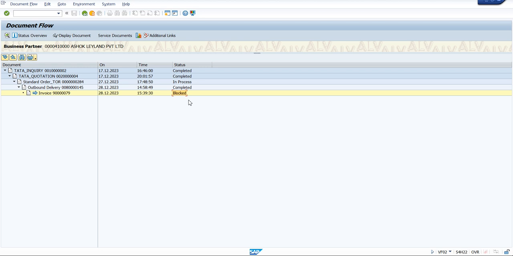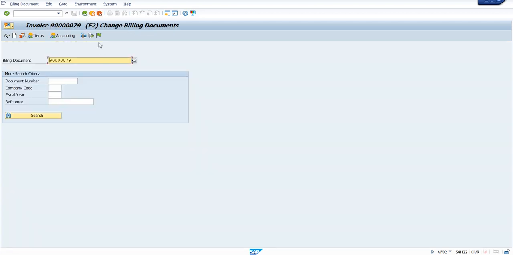So how to release this? You have a direct option here. Just go back, and there you can see a flag: release to accounting. There is no need to have this block here, but I just want to show you. If a customer asks for a control, so that it should not go to accounts directly and someone has to check and release it, you can give this option to them.